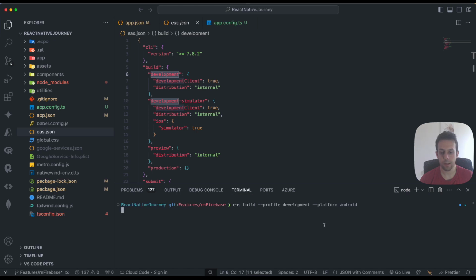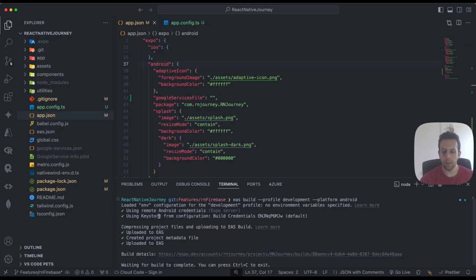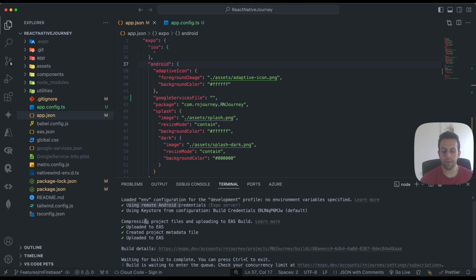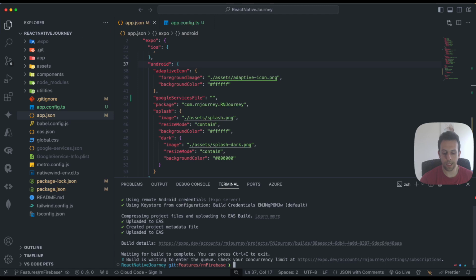So I'm gonna hit enter over here, and you'll see some lines using remote credentials, and then compressing the files. And right now the build is waiting to enter the queue, since I'm using the free tier as I mentioned. So it will go through the queue and then it will start. You don't have to wait for this. I'm going to Control-C out of it, and then we're gonna do the iOS build for the simulator.